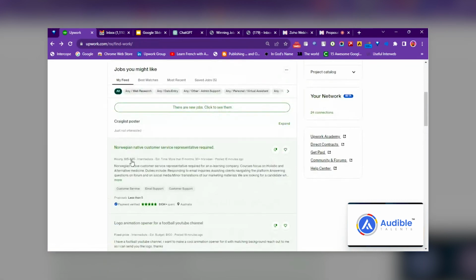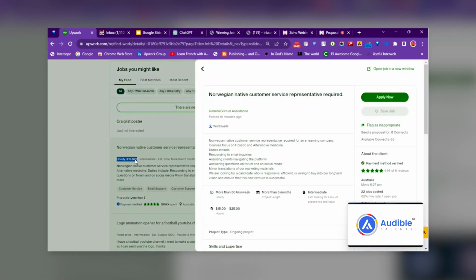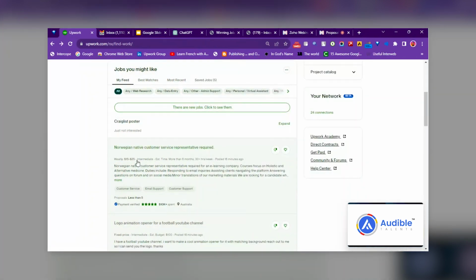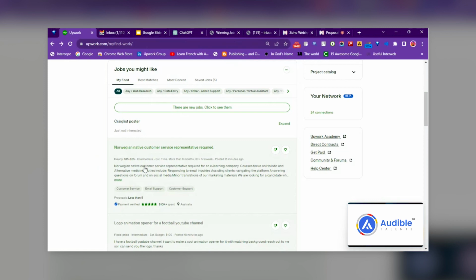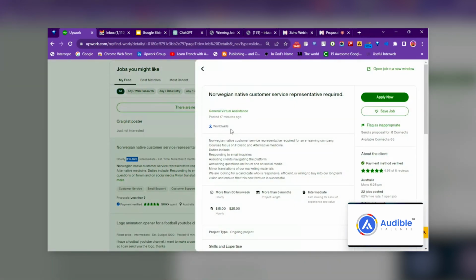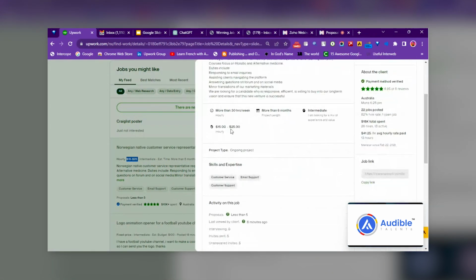Now, this is the second type of job, hourly. In this hourly job, you find that it's $15 to $25, for instance. And the client is also saying that they're looking for an intermediate. But here, you will not find an estimated budget. These kinds of jobs are prevalent in areas where the client or the markets are not too sure of how long it will take to do that kind of job, right? Or a job that is even long term. So it depends on why the client wants to use hourly or fixed rates to hire.